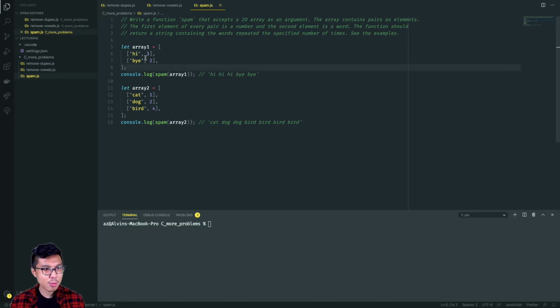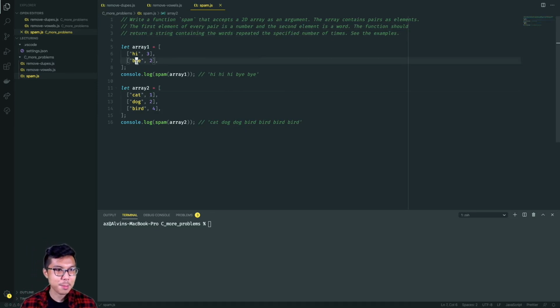And it looks like no matter what, in a single pair or a single subarray, the first element is going to be a string, and the second element of that pair is going to be a number. What my function should do is return a string containing the words repeated the specified number of times. So if I look at the first example, I have two pairs, right? I have hi 3 and by 2.